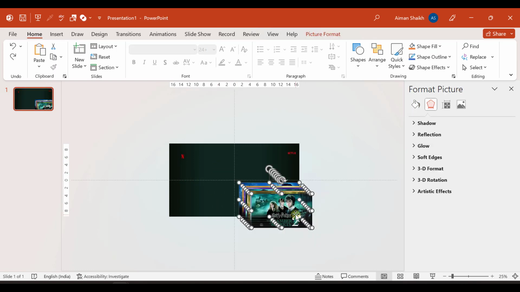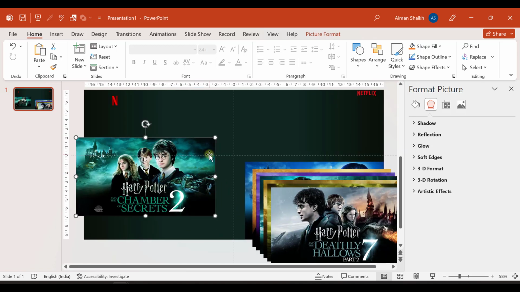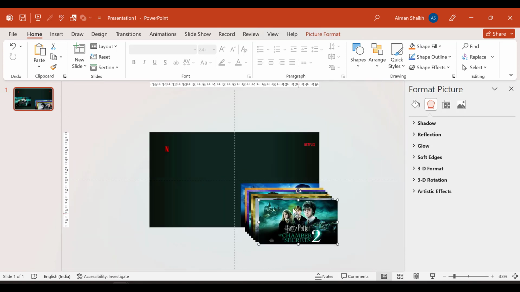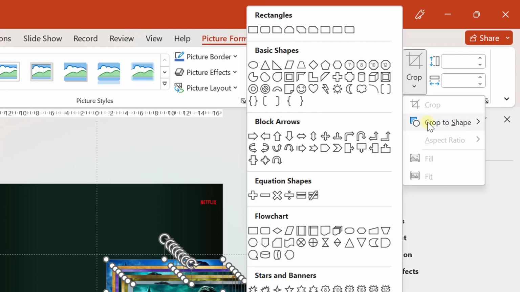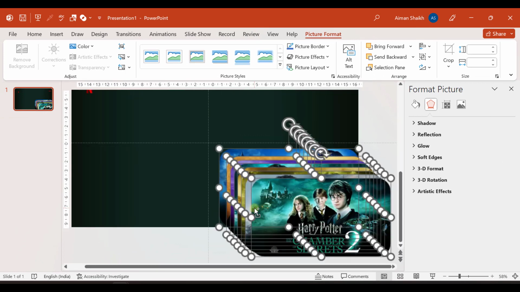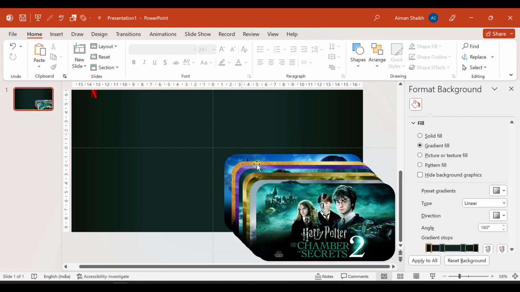And now for all of this, we need images to make it more interactive. We need to cut this shape to the rounded rectangle. So what we can do is select all of this and go to Picture Format, and in Picture Format we have an option of cropping. So we will crop to the shape of the rounded rectangle, this one, rectangle with rounded corners. As you can see, these are all now cropped to the rectangle with rounded corners.